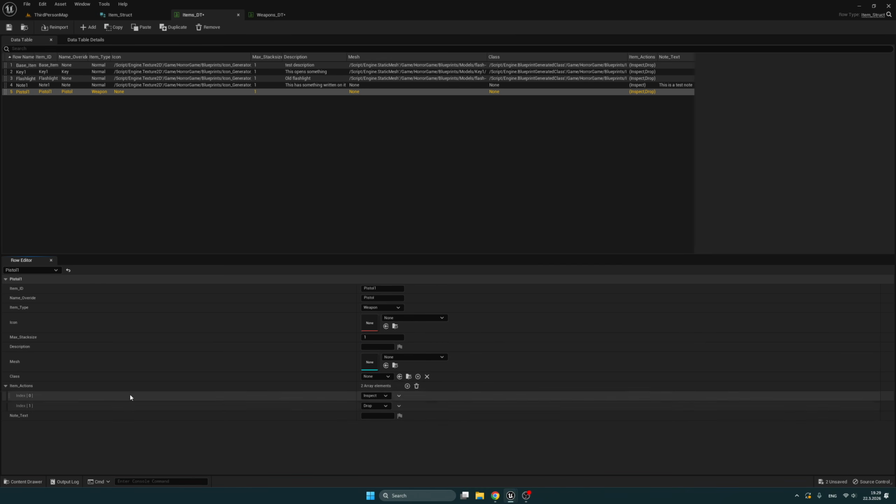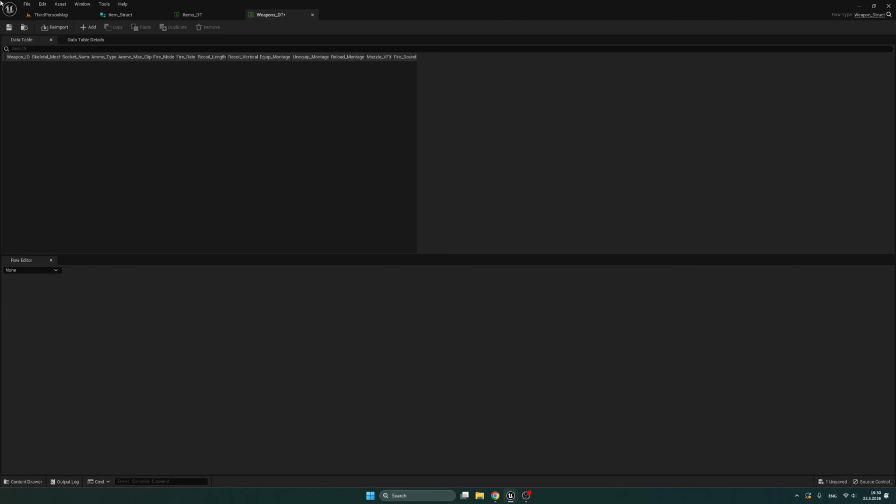Item actions, we want to add here a new one, and it will be type use. Let's drag from these little dots. Let's move it to here. So it has use, inspect, and drop. Okay, we don't have to do anything else here for now. So let's save. Let's go to the weapons DT.